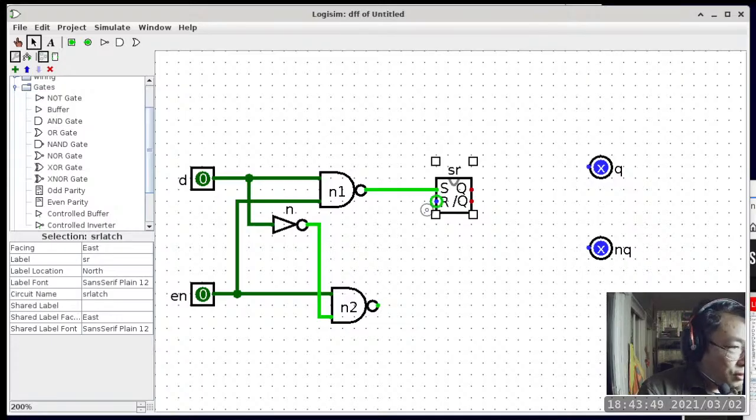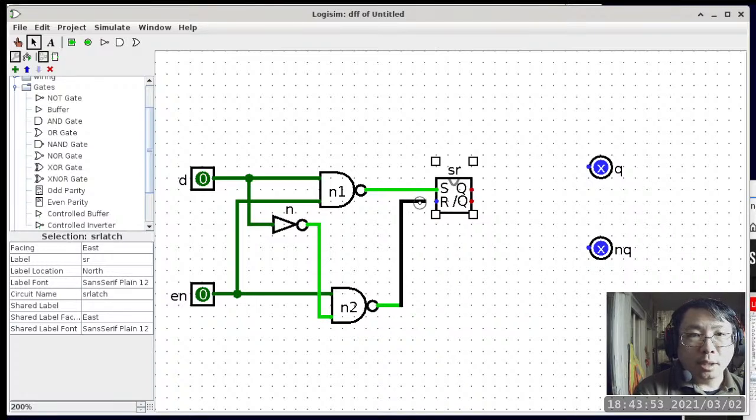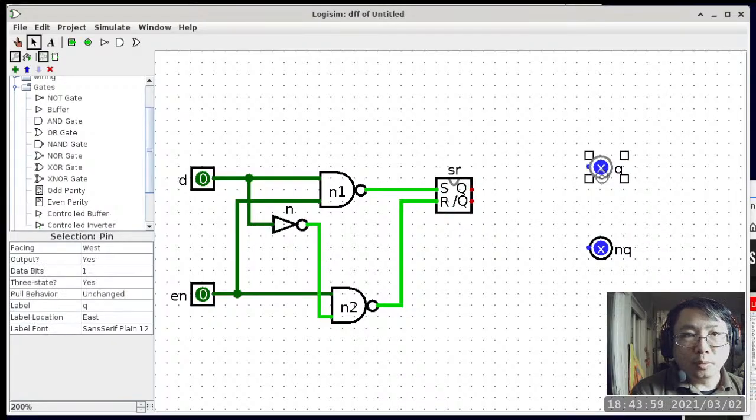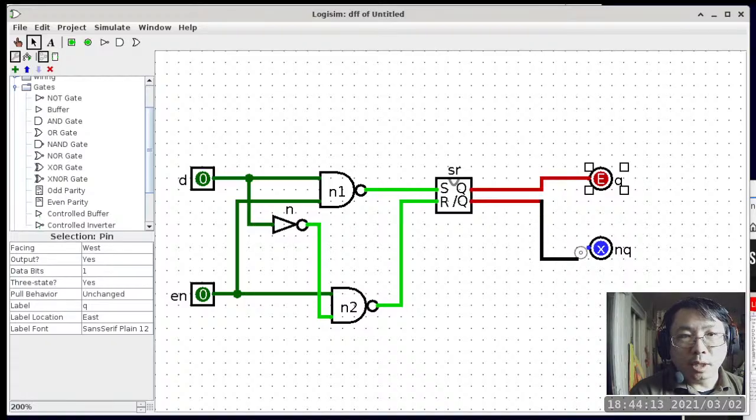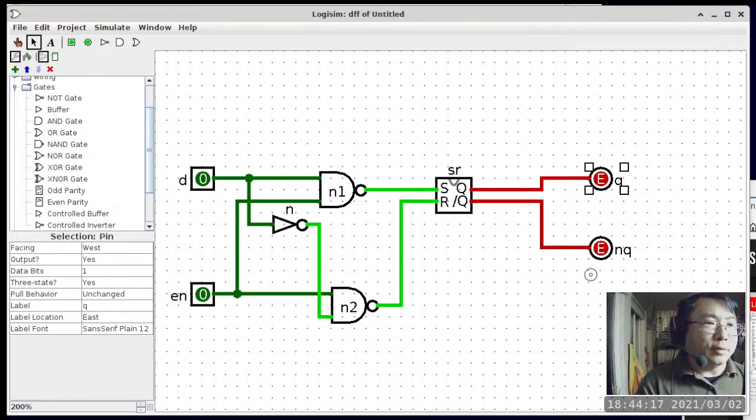And then N2's output goes to SR.R. So we go here, and then we go here. And then the output Q goes to the output pin Q. Okay, so that part is pretty easy. Yeah, we got the circuit mostly done already. So this one goes here, and then /Q, which is the abbreviation of NQ, the negation of Q, goes to NQ over here. Okay, so now we're done with the circuit.